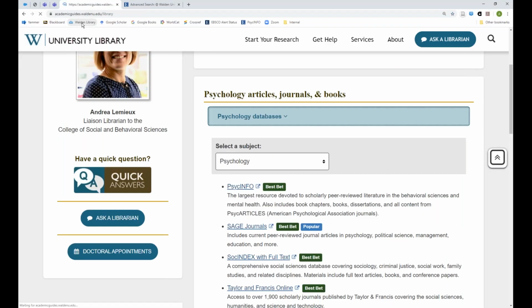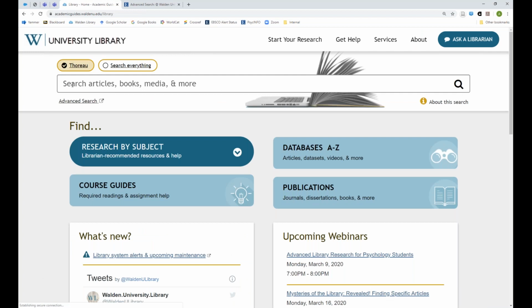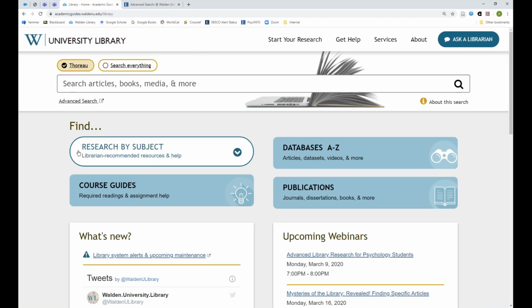So again, when choosing to search, you're going to have to decide whether you want to search Thoreau or you want to search a subject-specific database. Now, for coursework, it's always great to start in a subject-specific database because you have limited time to work on your assignments and discussions.